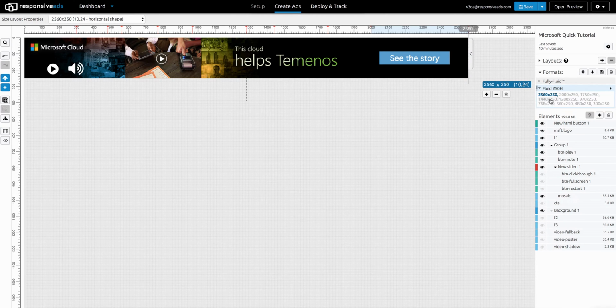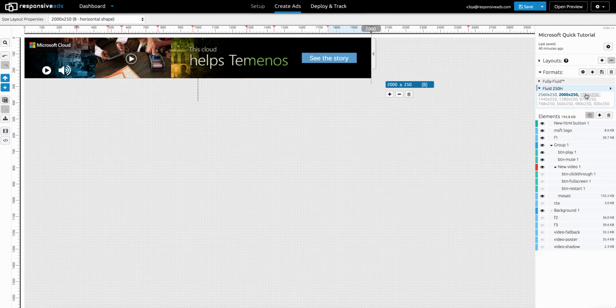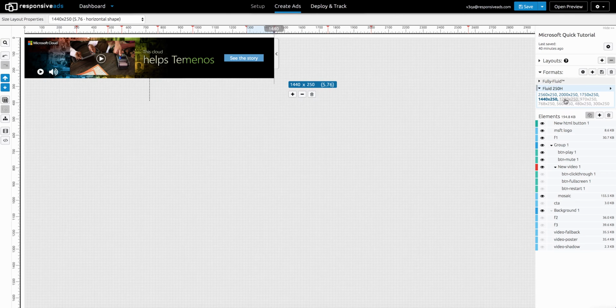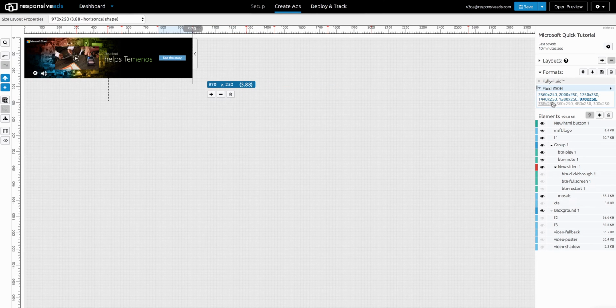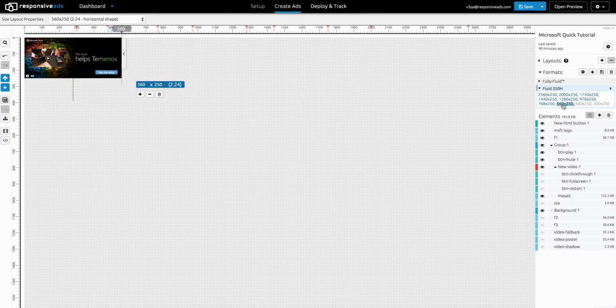And as you can see with the format, you can actually go through it and just click and add each of these layouts to those sizes that are set in the format. And as you can see, they all add automatically.